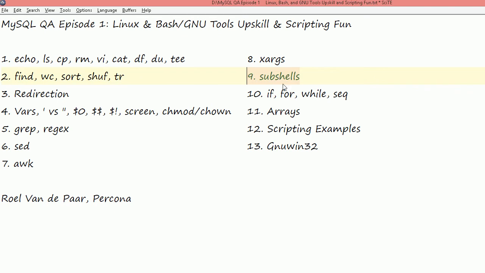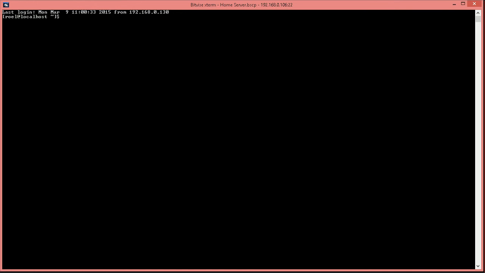Okay, let's look at subshells. Very straightforward. Echo. Let's execute the same from within a subshell. Okay, so in this case it looks like there was no output. There was, however, output. It was simply within a subshell.